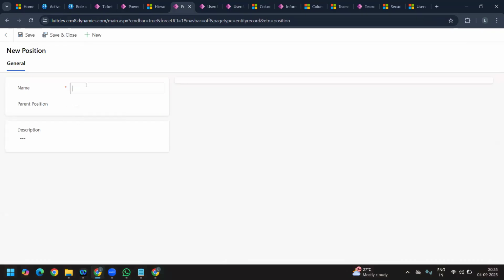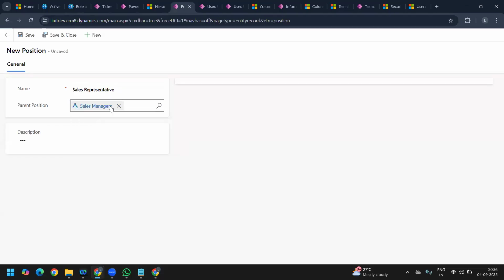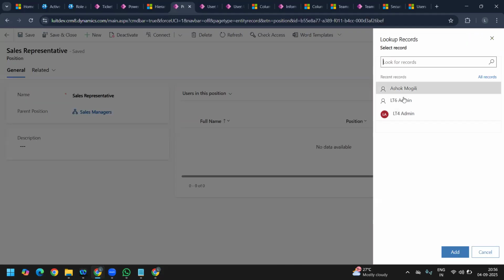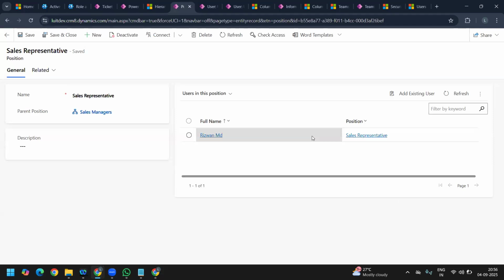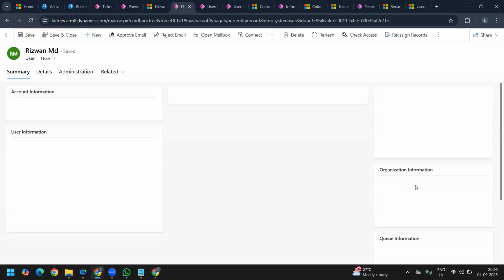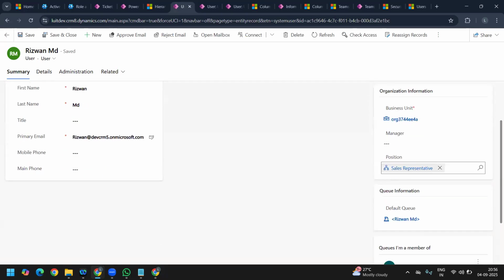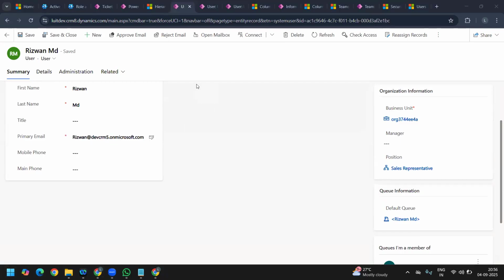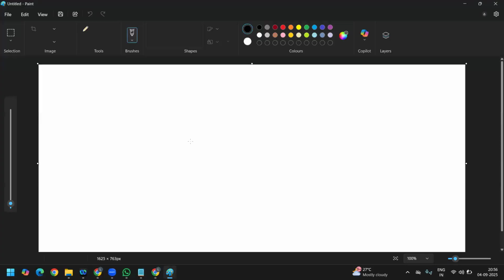Okay. So now I'm creating sales representative. So here I will be using sales manager. So here I will be using some other users other than these. These I'm using as admin, right? Sales managers, right? So I will be using Rizwan as a sales representative. So for the Rizwan profile, the position is added automatically. So in the backend, whenever you create a manager hierarchy or security hierarchy, it will automatically link. Let me show in a diagram.